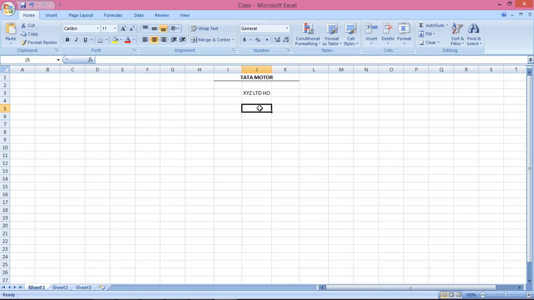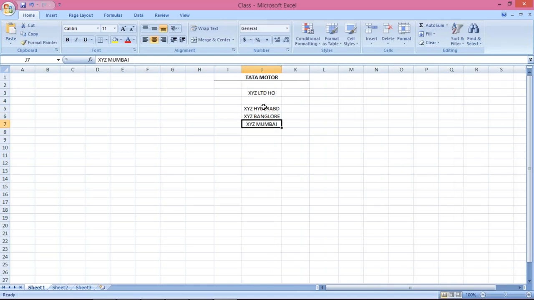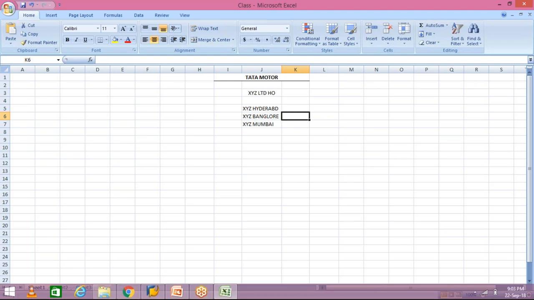Now it has branches like XYZ, then again Bangalore. So now this company has, let's suppose, 3 or more branches. So now, let's suppose this XYZ Limited is our customer.